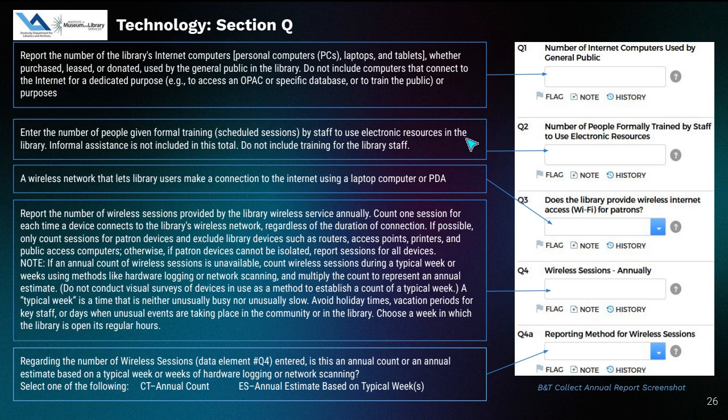For Q2, enter the number of people given formal training, which are scheduled sessions by the staff to use electronic resources in the library. Informal assistance is not included in this total. Do not include training for the library staff. So those are the details here on Q2.